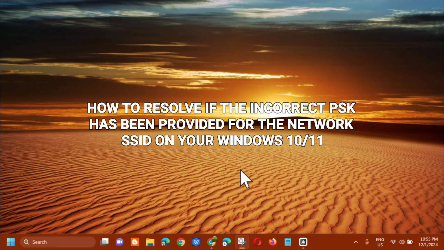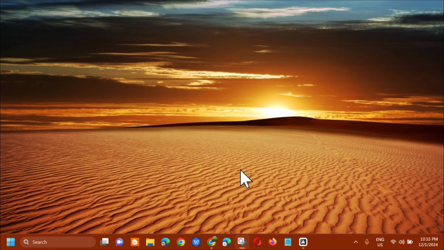I'm going to show you guys how to resolve the incorrect PSK has been provided for the network SSID on your Windows 10 or Windows 11 computer. The error message indicates that you have input a wrong password. If you are sure the password is correct, the problem might be caused by a faulty network profile or a corrupted network driver. And without further ado, let's go ahead.